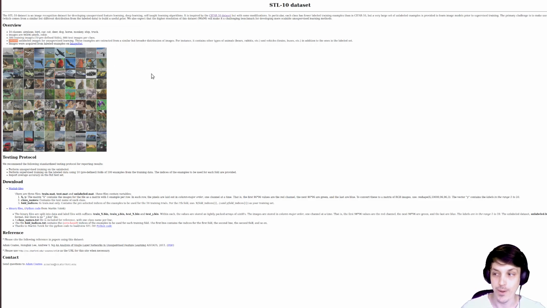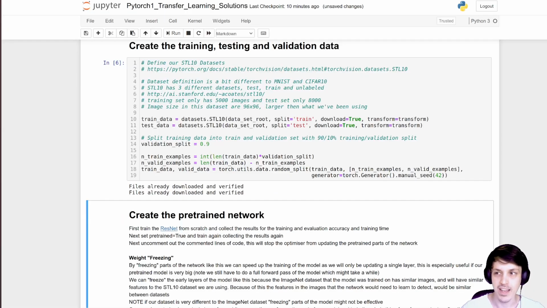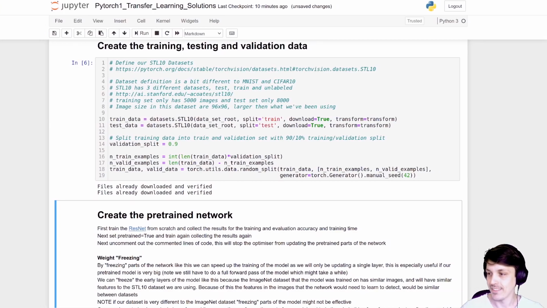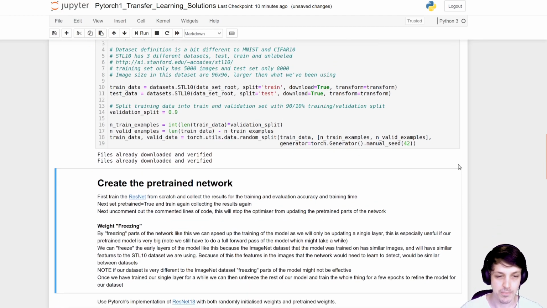We're not going to do anything with those unlabeled images in this section, but in the next section, we're going to look at how we can utilize these as well. For this notebook, we only have 5,000 training and 8,000 test images. So initially we're going to train on that dataset without any pre-trained parameters, and then we're going to download the pre-trained parameters from Pytorch and see how much of a boost in performance we can get.